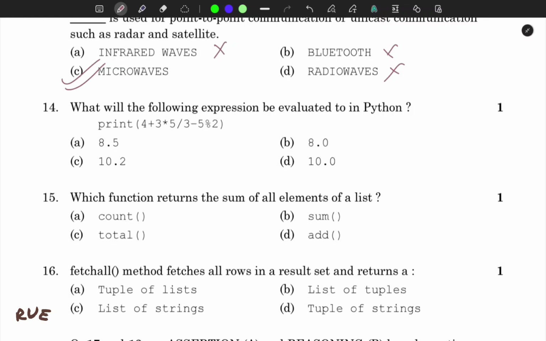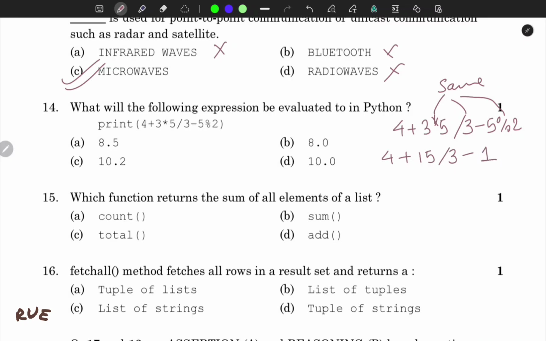14th question is what will the following expression be evaluated to do in Python? Let's start with multiplication. Why? Because it follows BEDMAS rule, and where you see that these three things, that is mod, asterisk and division, have same preference. What you do in this case is you solve the problem from left to right. That is 3 into 5, that is 15, divided by 3 minus 5 mod 2, that will be 1.